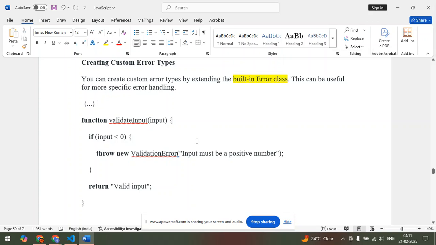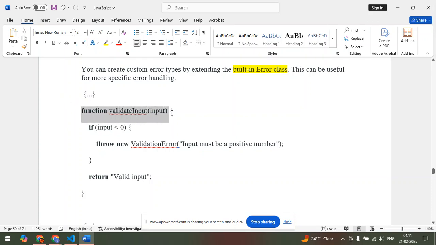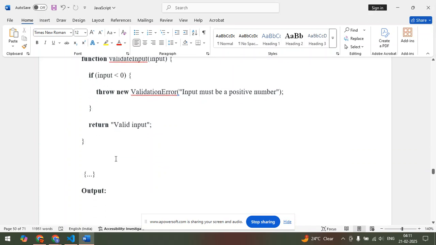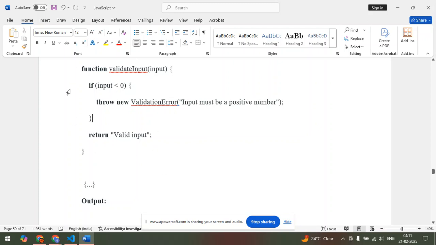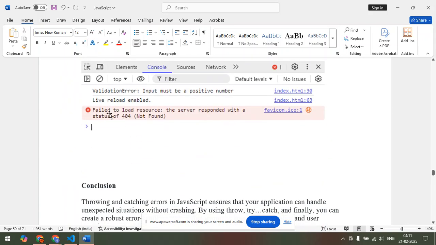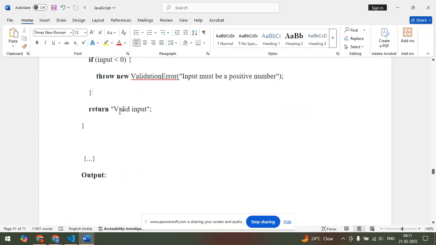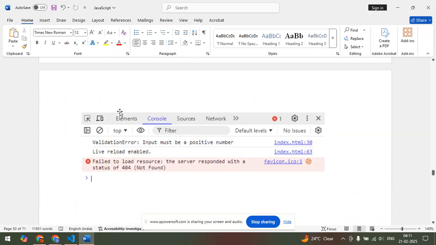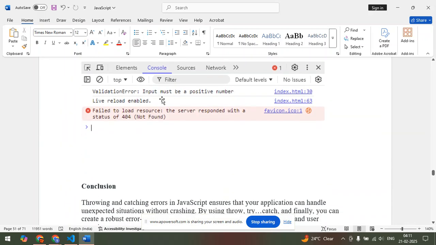So here we have a function validInput. If the input is less than zero, then we want to throw a new ValidationError: input must be a positive number. So we are basically creating our own error, and writing it in a function. And the output we get is: input must be a positive number.